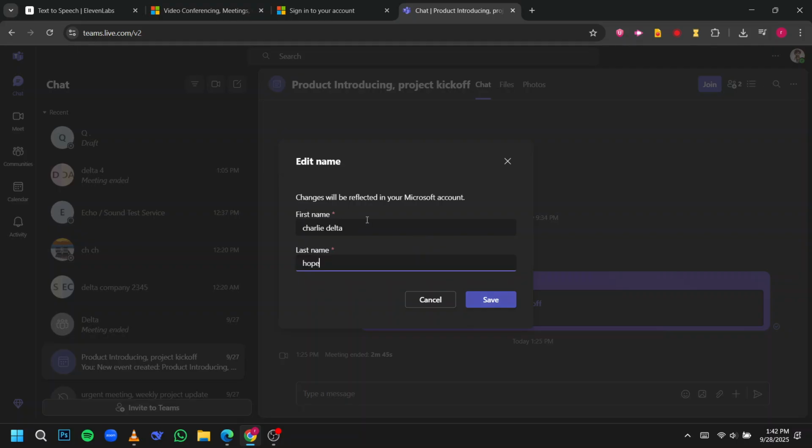After entering your new name, carefully review it to ensure everything looks correct. Double-check for any errors or misspellings, as these changes will be visible to everyone you interact with in Teams. Once satisfied, click the Save button at the bottom of the editing window to confirm your changes.